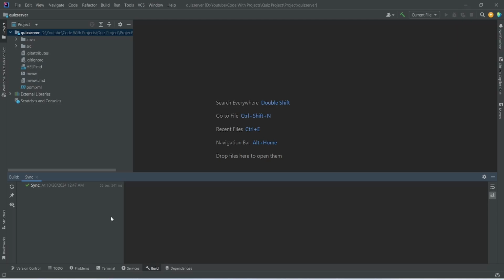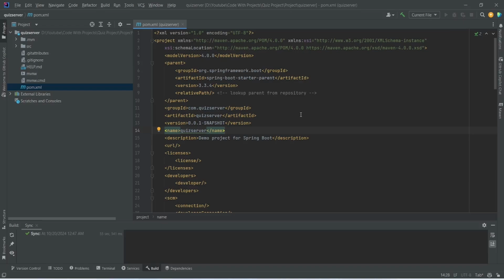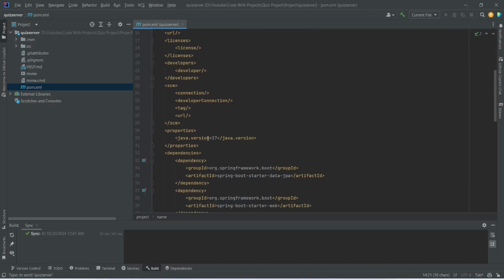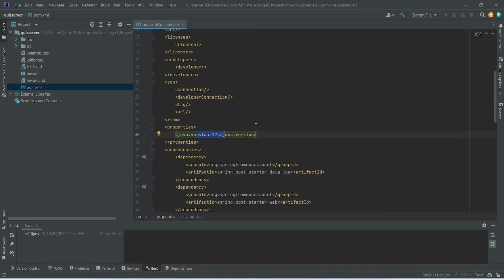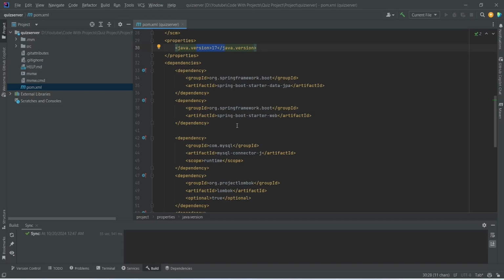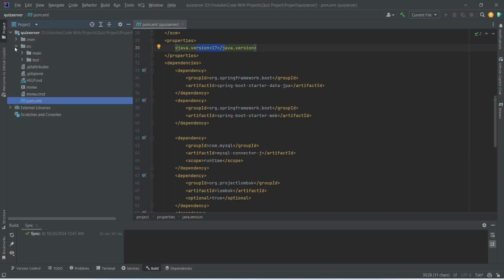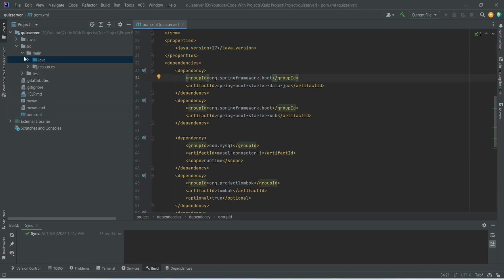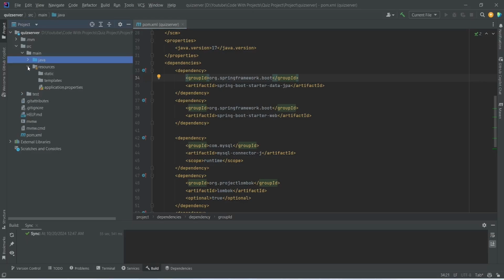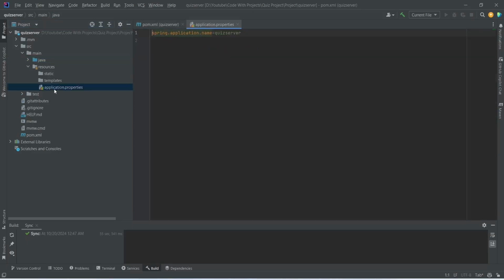Now let's open pom.xml, and in this file we can see the details of the project, like the group id is com.quizserver, and the project name is quiz server. Let's scroll down, and as you can see the Java version is 17, and then we have the dependencies. Now we need to write the code to connect this project with the MySQL database, and to do this we will open source package, then main and then resources, and after this we will open application.properties.